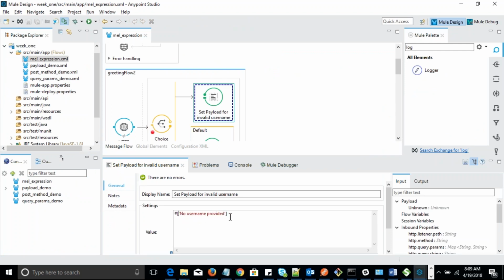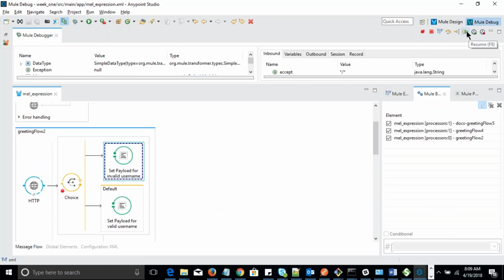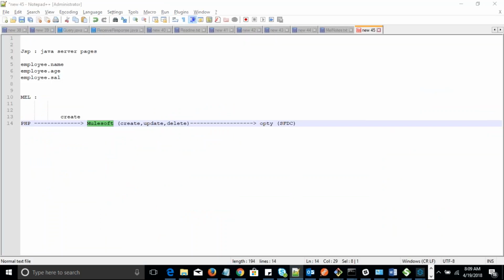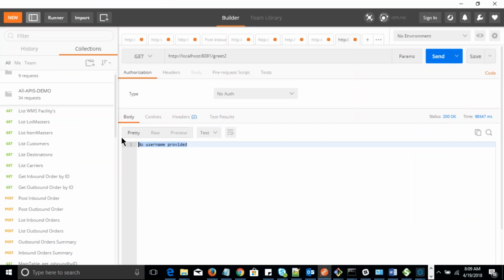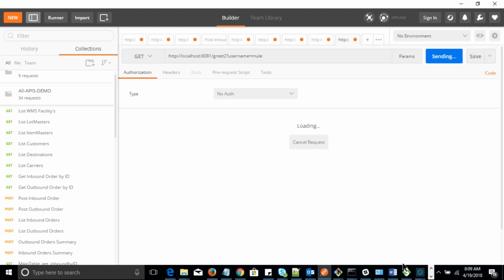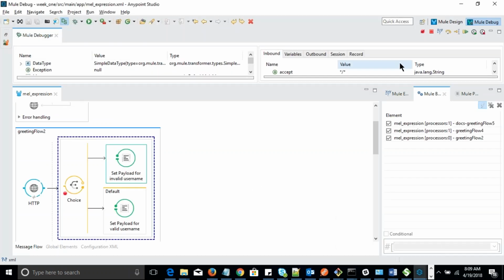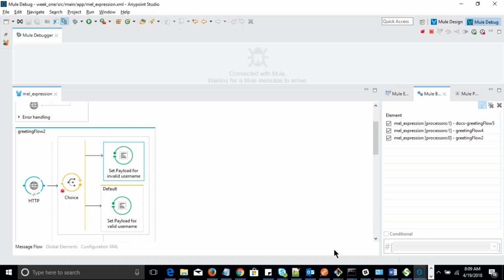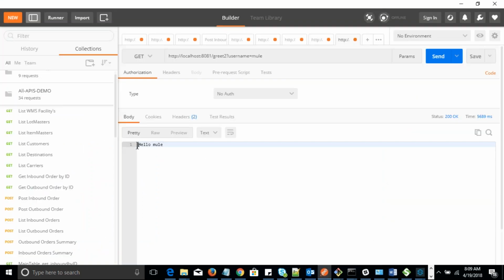Observe here. If you keep it outside, without the hash and square bracket, it is nothing but hard coded. So I'll click resume. You can see in the Postman client, no username provided. Suppose I pass the username, we'll check the other case also. Username is a query parameter, something new I am passing here. Just click the send button. Let's see. Observe here, now I'm passing the value, so that's why it's coming like this.